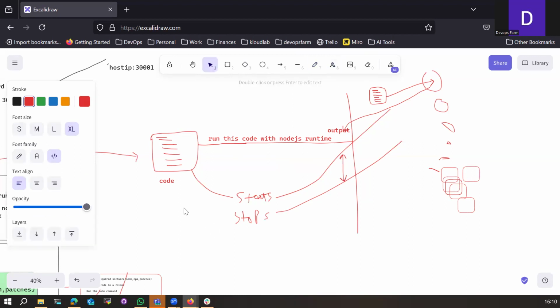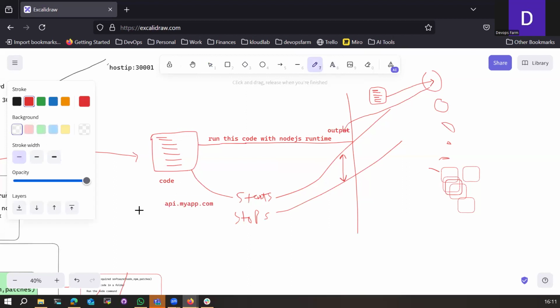So that is very high. Somebody is accessing api.myapp.com, and when a user invokes this API, the code is sent to AWS serverless architecture, and the output is sent back to the user, whatever output is sent by the AWS serverless infrastructure.